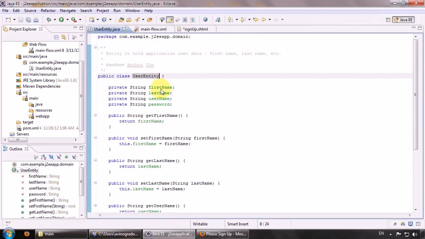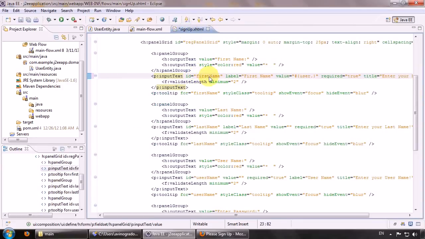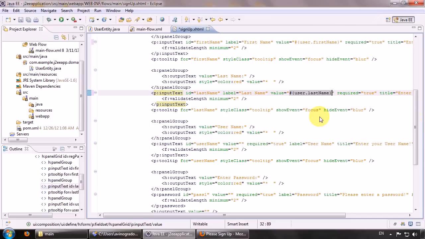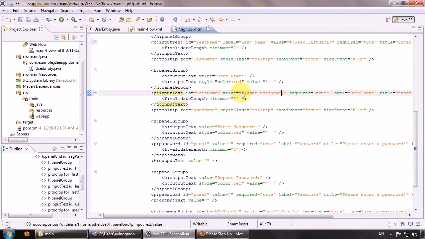We give the names to our class fields, basically the same naming as we have here as identifiers in the fields. So we can just copy this here and do this for all of the remaining fields. Do the same for last name, username, and password.